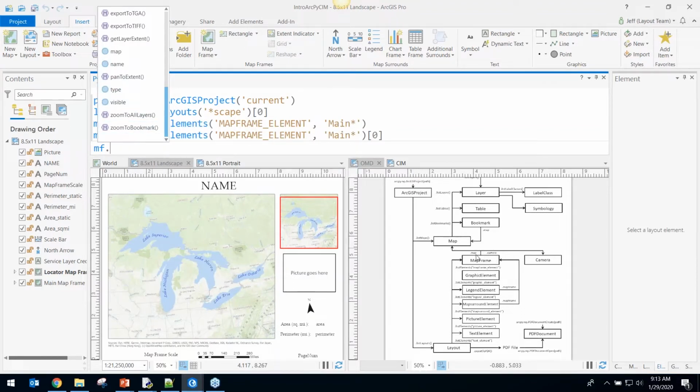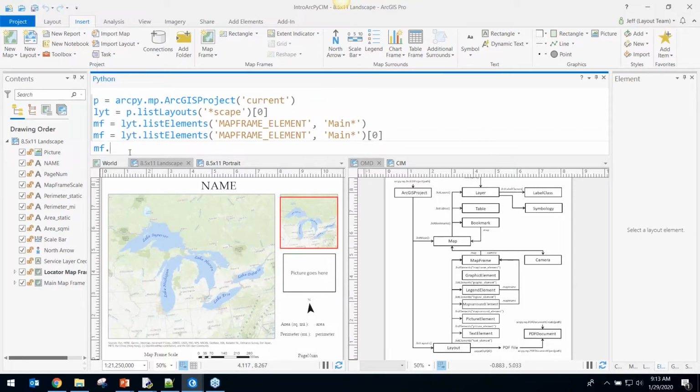So what I want to do over here is, now that I have a reference to the map frame, map frames have maps associated with them. And maps also have bookmarks associated with them. So what I'm going to do is navigate from my map frame to my map to my bookmarks so that I can change the extent of my map frame to reference one of those bookmarks. So let's do that. I'm going to create a variable called m for map.